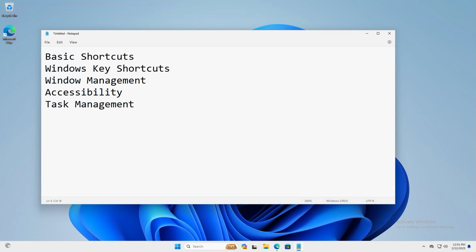As you can see, we have basic shortcuts, Windows key shortcuts, Windows management, accessibility, and then task management. Okay, so we're going to go through all of the best shortcuts that you can use on a Windows computer to just make your life better.